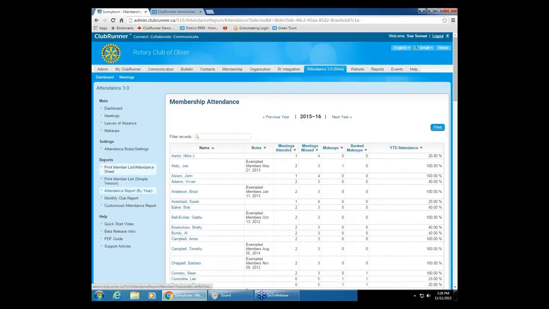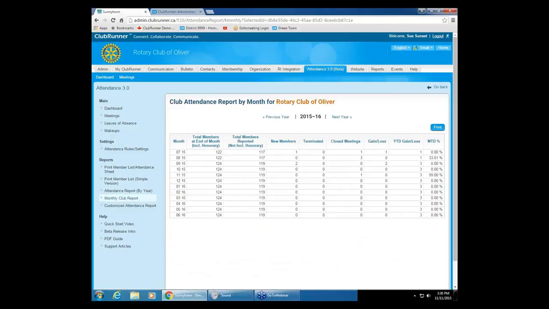The monthly club report, I don't think that click went through. The monthly club report is what most districts want, or, if a district is not on Club Runner, this is more often than not what the districts are expecting us to report to them. So if your district isn't on Club Runner, this is the data that you can give them. If your district is on Club Runner, this is more or less what they're going to see.